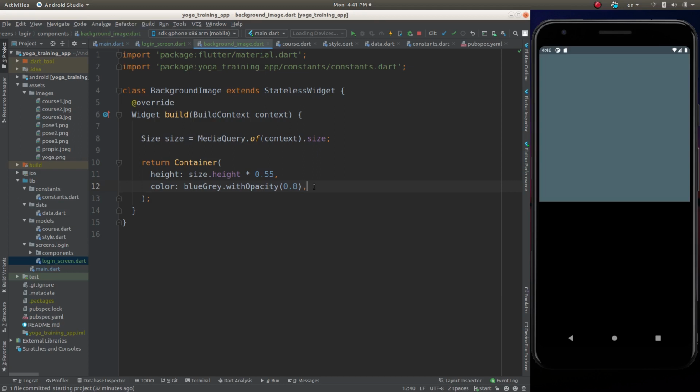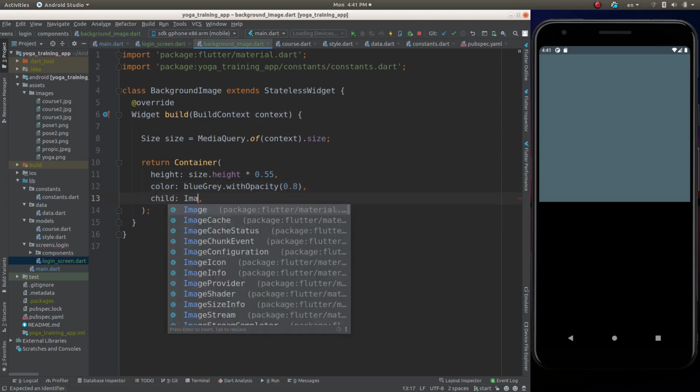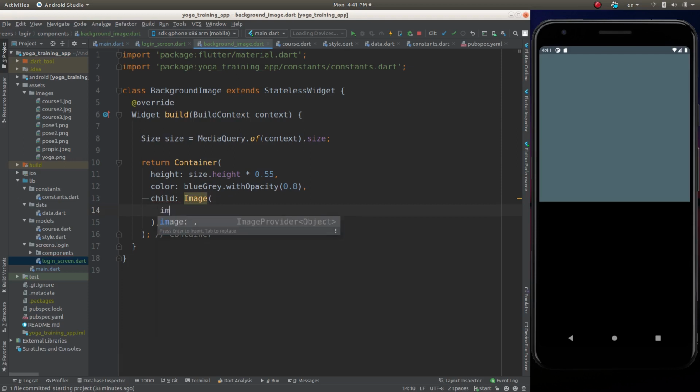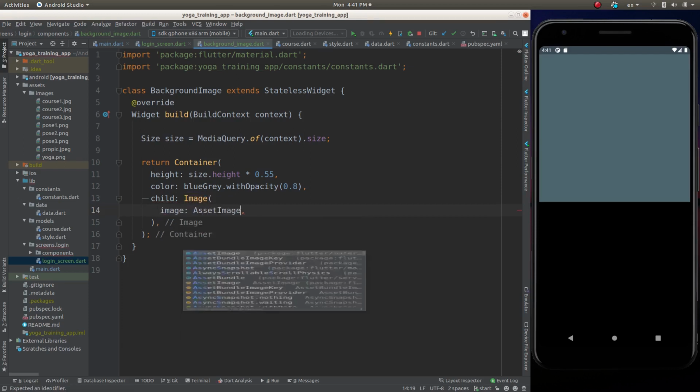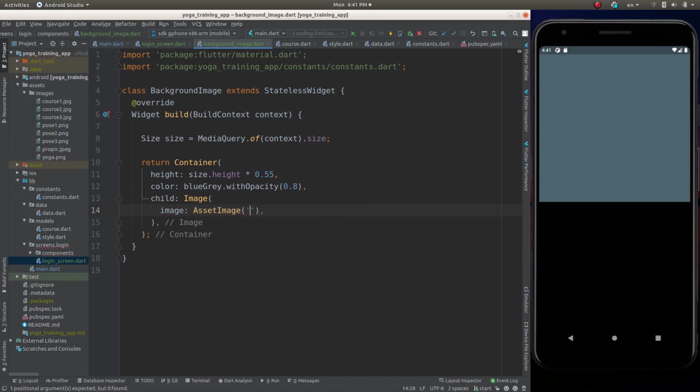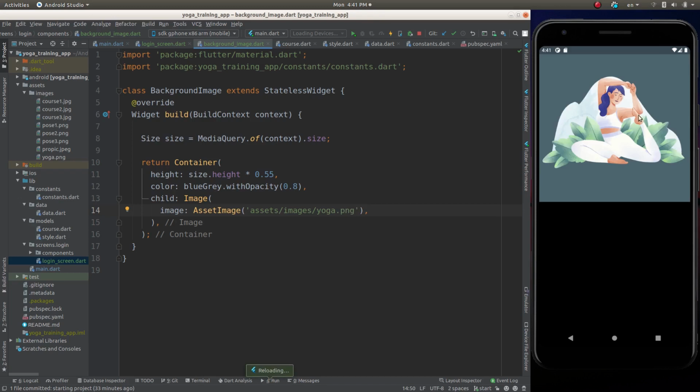Okay, let's add the image. For that, child Image.asset, which is situated at assets/images/yoga.png. Let's reload. Okay, the image has been added. Let us center this image by wrapping it with a Center widget. Okay, not much change. Let's give some padding.